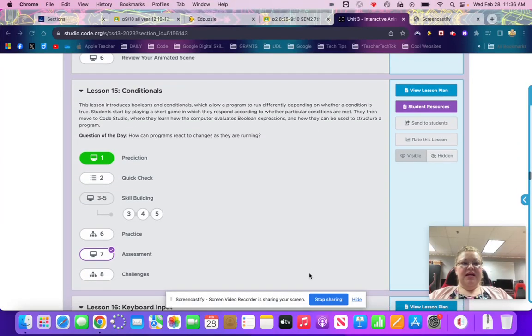Right, kiddos, we are getting into lesson 15, conditionals. Conditionals are fun. Conditionals are also known as Boolean expressions, and this lesson introduces them. They will allow your program to run differently depending on whether a condition is true or false. You're going to start by playing a short game in which you respond accordingly to whether a particular condition is met. Then you're going to move into the code studio where you learn how to evaluate Boolean expressions, and they can then be used to structure a particular program of yours.